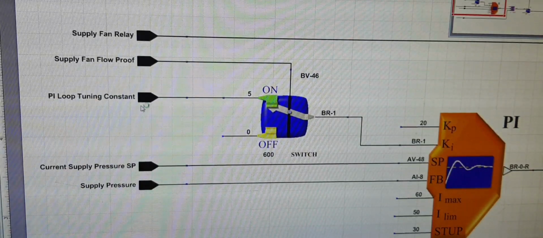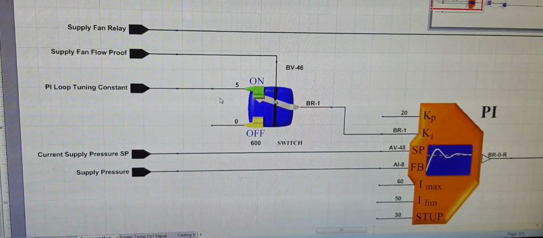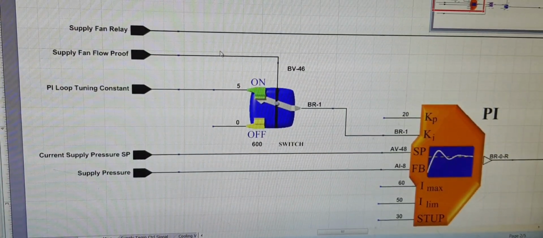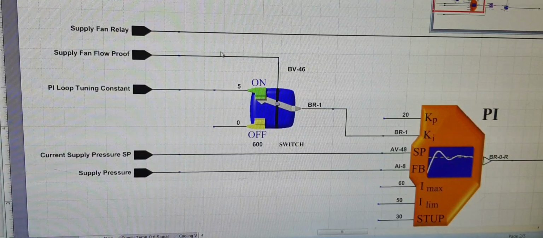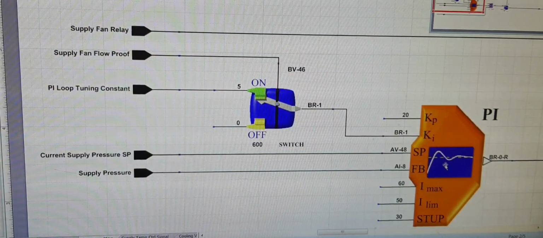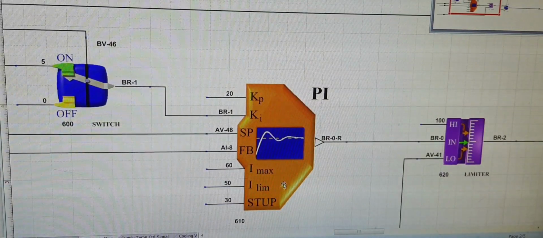You have the PI loop tuning constant. As I mentioned, in our BMS programming we are using PI, proportional integral only. We're not using proportional integral derivative loops. If you read Controls Basics by Norman S. Nise, the author of the controls book, you will understand that we use the PI loop most commonly. The tuning constant we have kept as 5, along with the current supply set point and the feedback. I will explain this a bit more. So what is this? It is the PI loop.